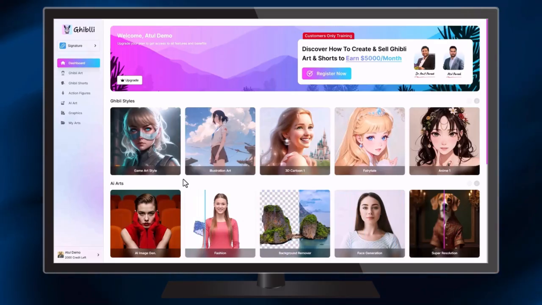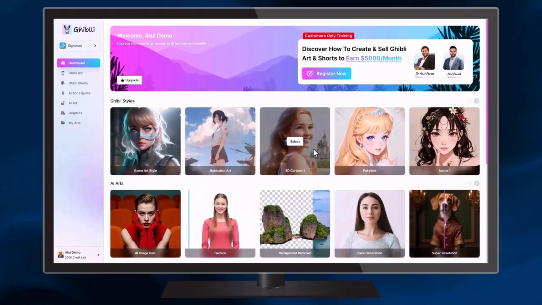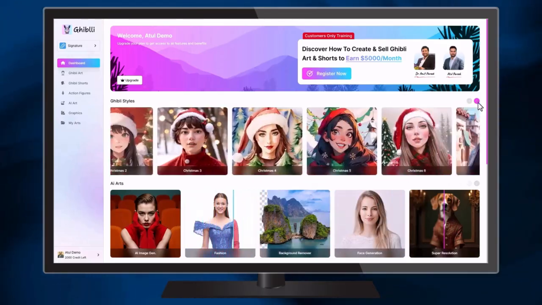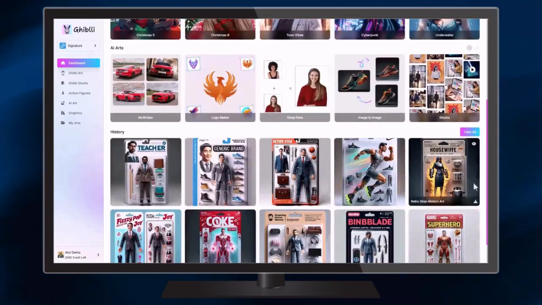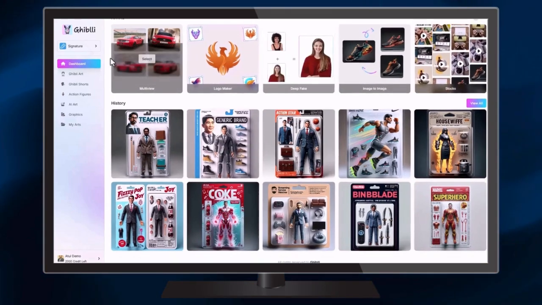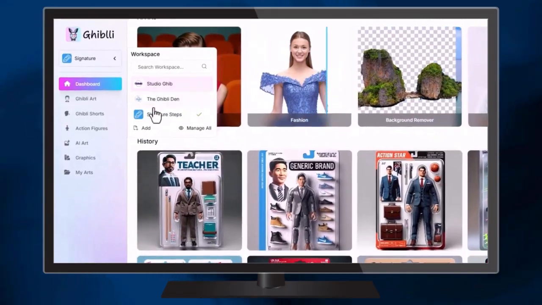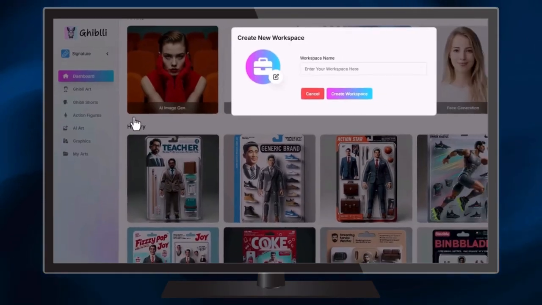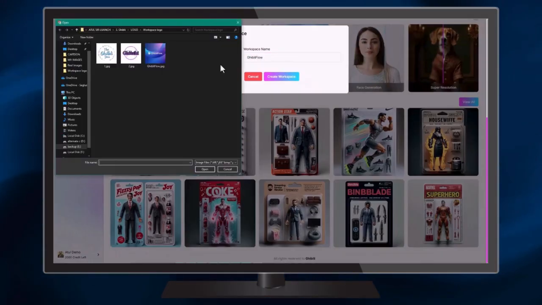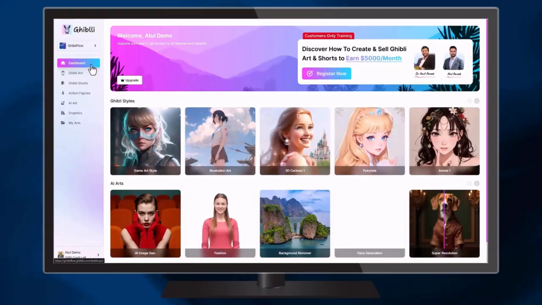Let's dive in. This is the Ghibli dashboard. Here you'll find 50+ unique Ghibli art styles and AI-generated art options for different needs. Below that, you can see your history, all the images you've created before. At the top right, you'll see your workspace section, where you can view your existing workspaces or create a new one. Let's go ahead and create a new workspace. Just give it a name, and your new dashboard will be ready in seconds.